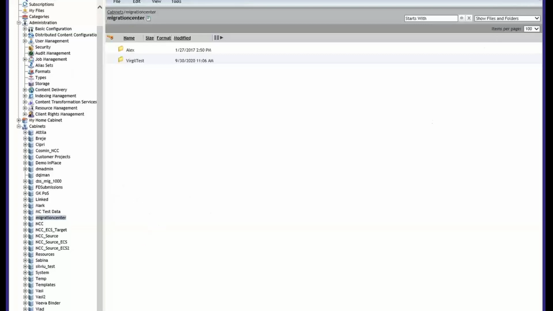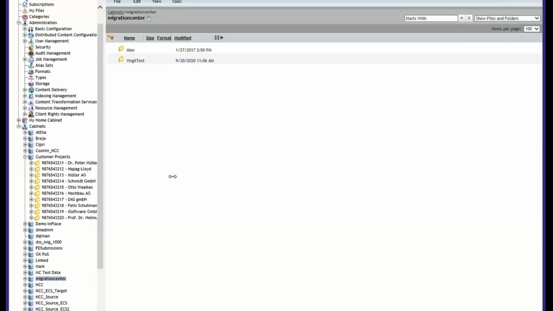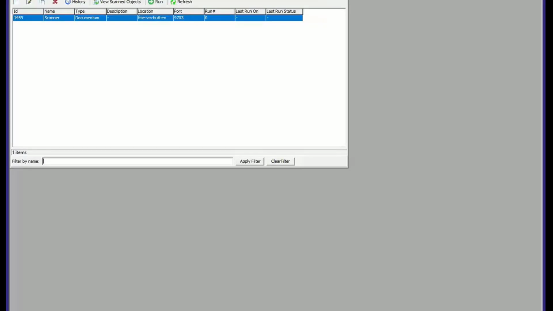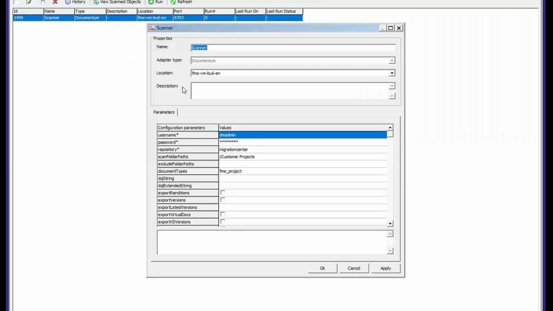Okay, so first I want to scan test data. Let's say this is our productive system, and now I want to scan this folder here and create a copy of the test data with all the attributes, all the metadata, and content files. So I just copy the folder path, go into the Migration Center, into scanners. There I already have one Documentum scanner, and I will put this path into that.